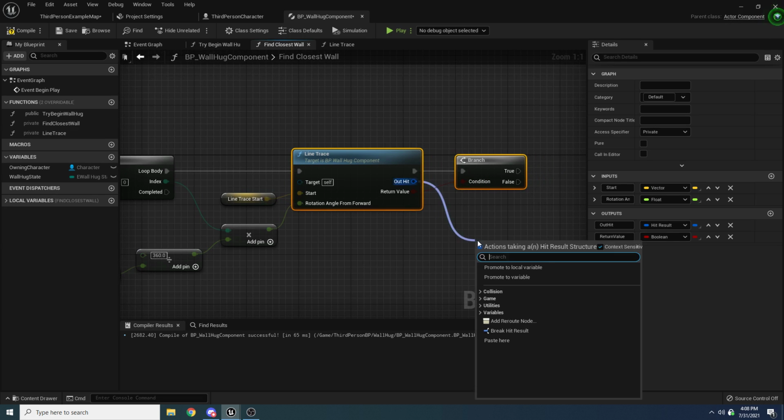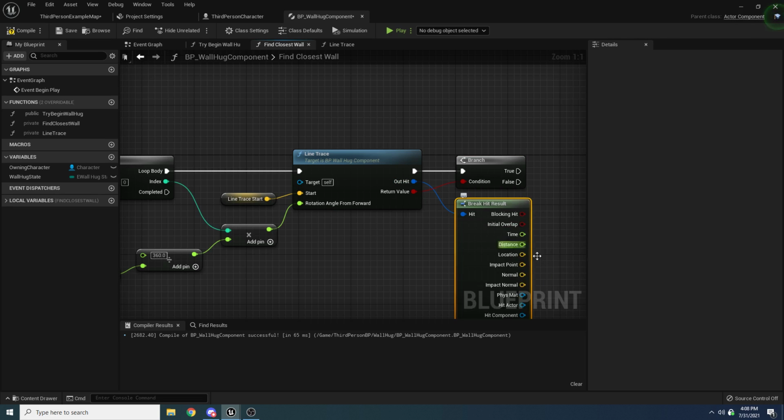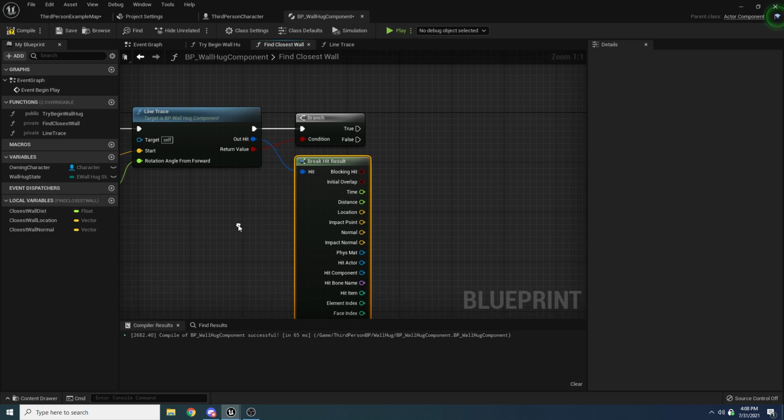So we want to do a branch, and we want to actually break this because we want to look at the distance primarily. So we want to drag off the distance, and we're actually going to promote this to a local variable as well. If you remember on the left, we made some local variables already to keep track of the closest wall distance, the closest wall location, and the closest wall normal. We actually want to make 3 more variables that mirror these, but they're going to be our current ones. So we're always going to be comparing our current distance to our best distance and checking if it's better. And if it is better, we're going to update it.